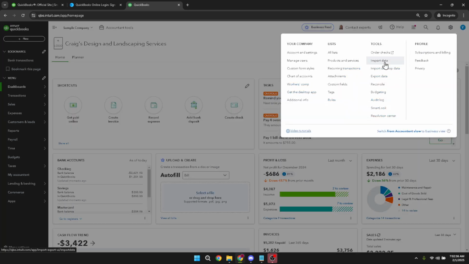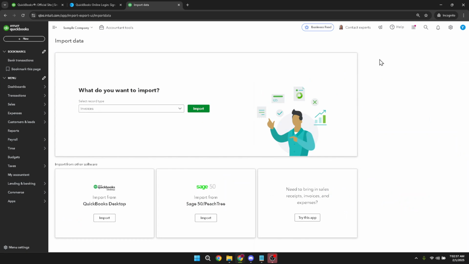Here, you'll be guided to choose the record type you want to import. Since today we're focusing on journal entries, select journal entries from the available options. This selection specifies to QuickBooks that you intend to upload financial transactions that are not tied directly to invoices or payments. With your record type selected, you should see an option to click on Import.